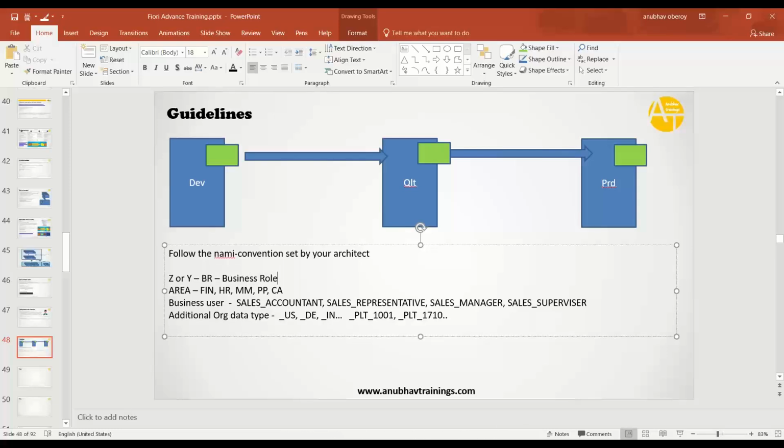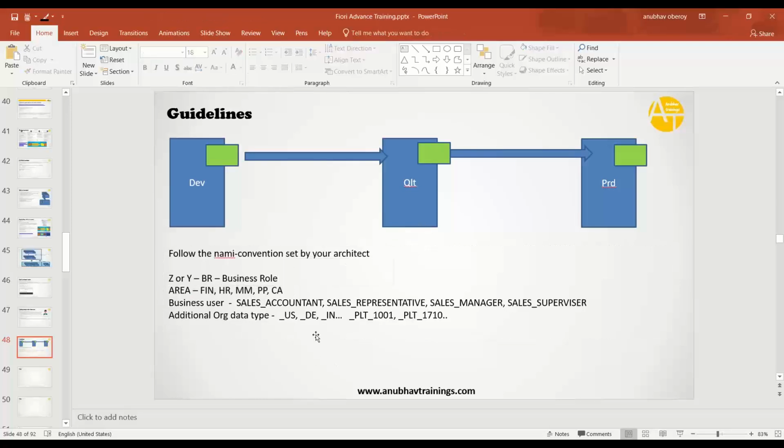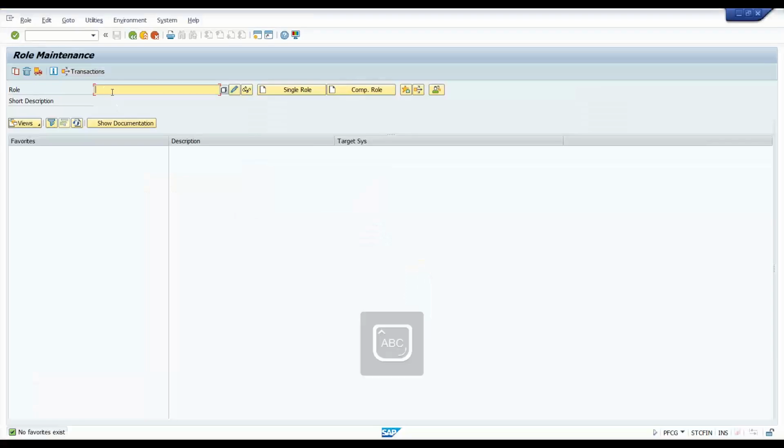So if I'm creating a role for a business user, I create BR, which means business role, and then I will put all the type, area and stuff like that. So let's see this. I will go back and say ZBR, business role, underscore SD means sales and distribution area, and then I will say sales representative. But usually this is not a sales representative role. This is a role which I will give to anybody in the company who can access Launchpad. So this is cross area.